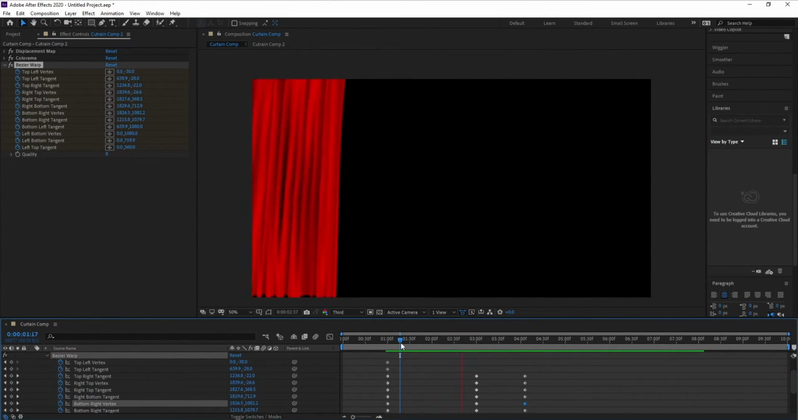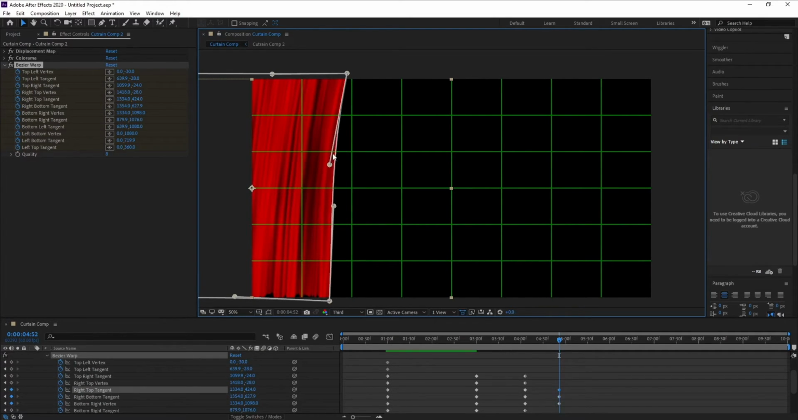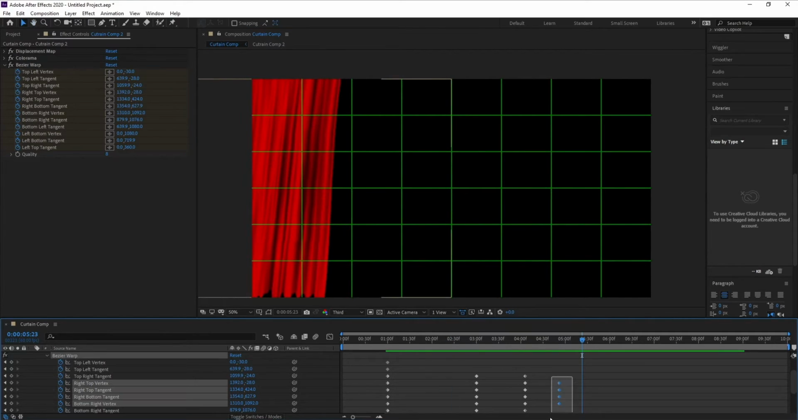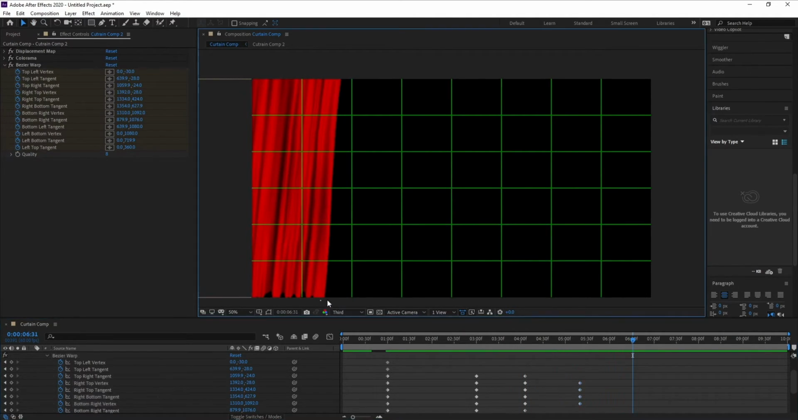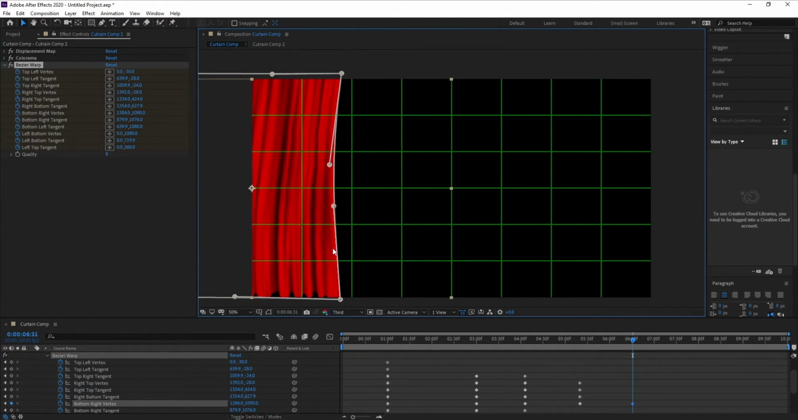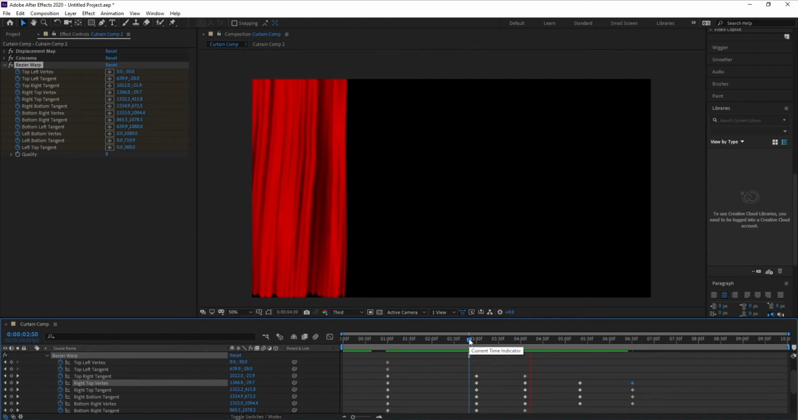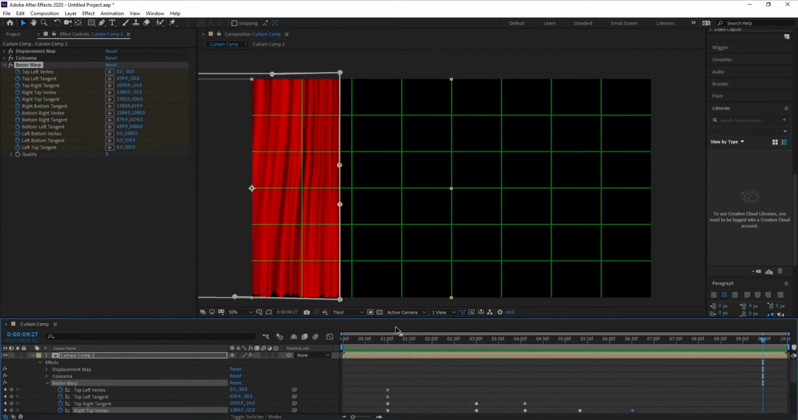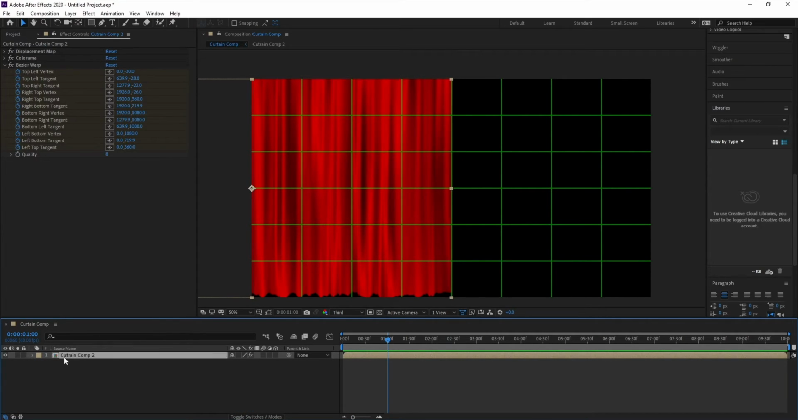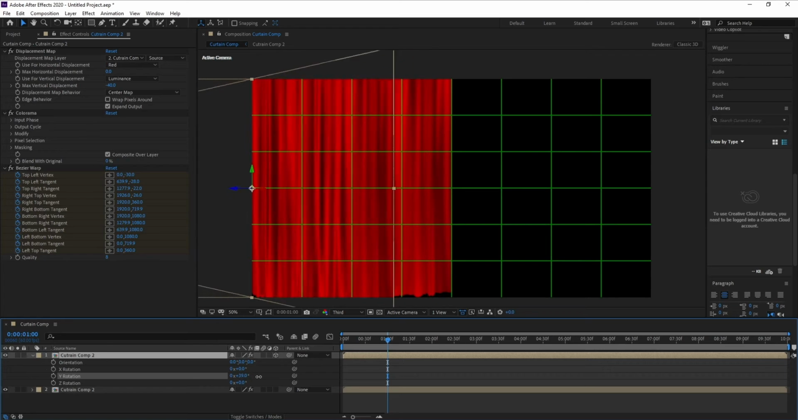Yes, like this. Okay, now Control C to copy and make it 3D. Then press R and rotate it.